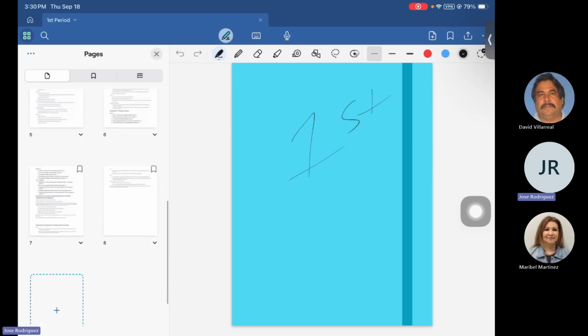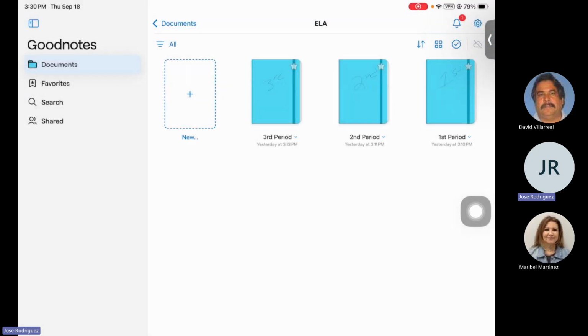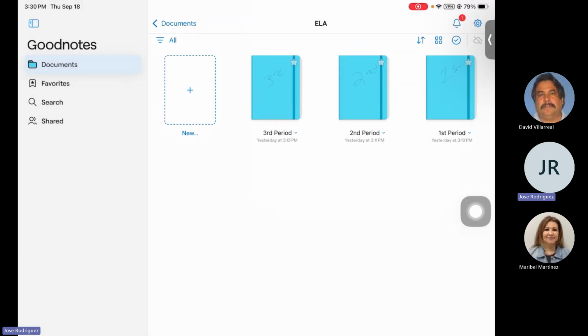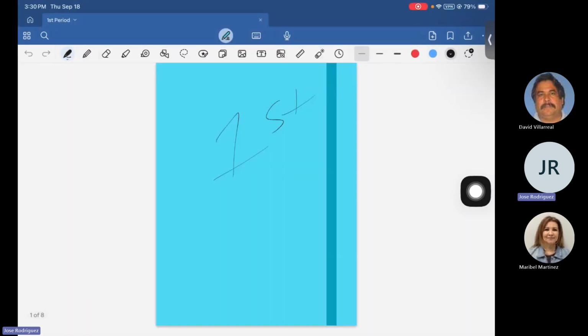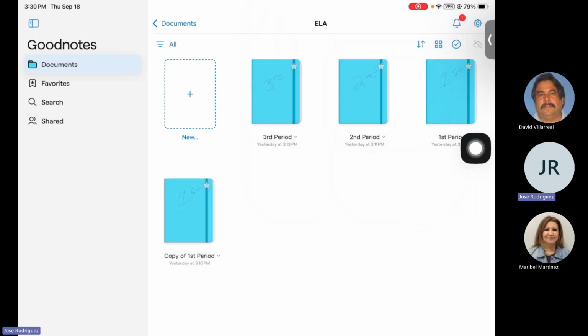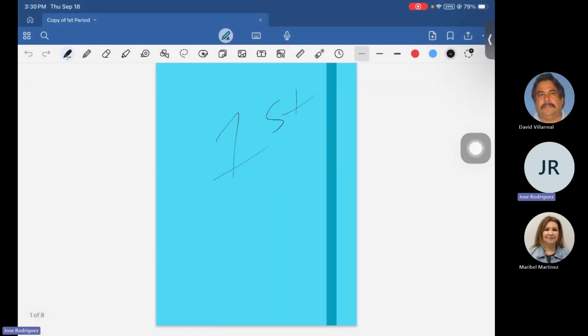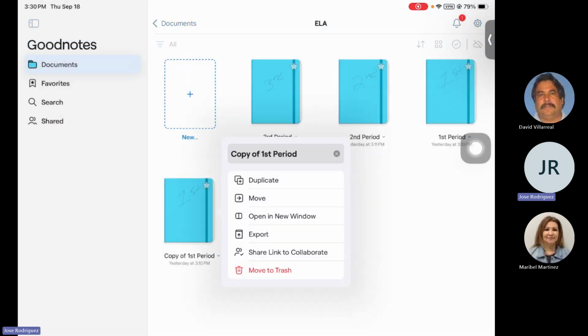What you can do here is go ahead and duplicate that. So we're going to click on this little down arrow right here. I'm going to click on that, and I'm going to go ahead and hit duplicate, right there. And at this point, all I have to do is rename this. I'm using my finger here. I'm going to rename this to 4th period.